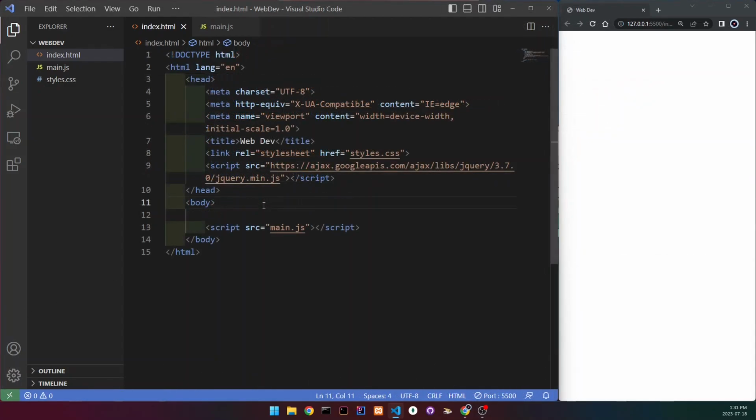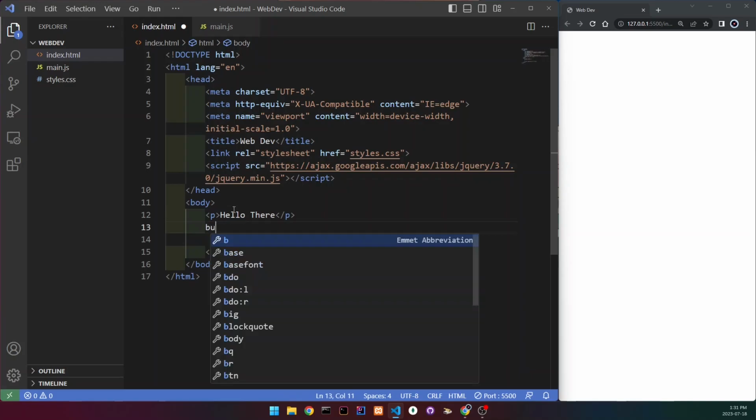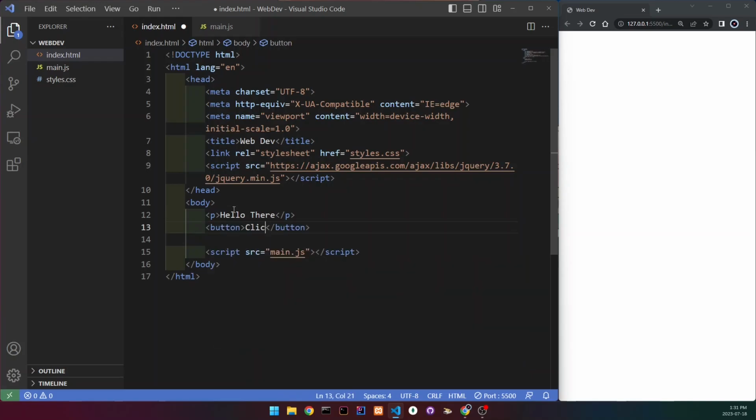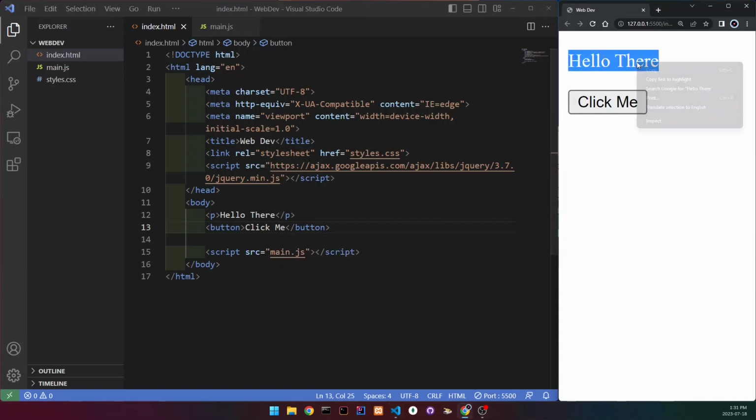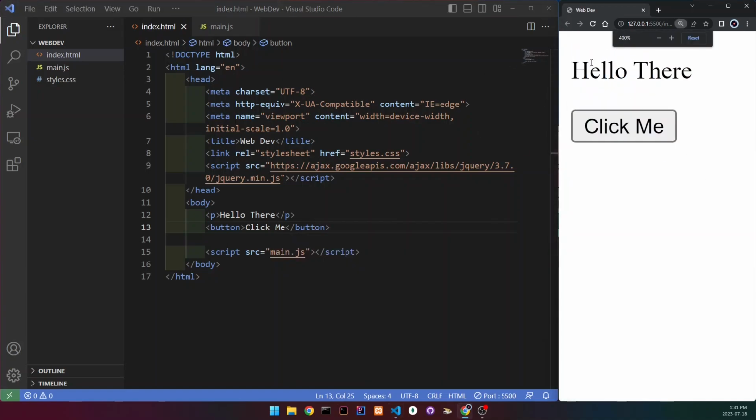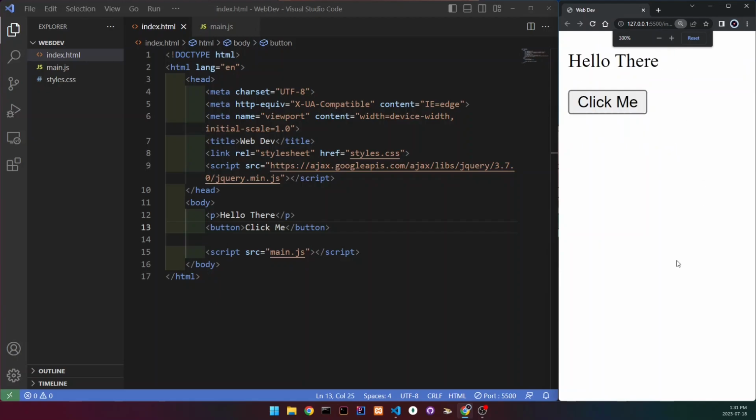The first thing that we're going to learn how to do is how to get the text of an element. So I'm going to make a paragraph and I'm going to write hello there. And then I'm going to make a button, which I'm going to add an event listener to. And when we click it, we're going to get the text from the paragraph, like I said before. And the reason that it's so big is because I zoomed in, because I don't want to style it and I want it to be bigger.